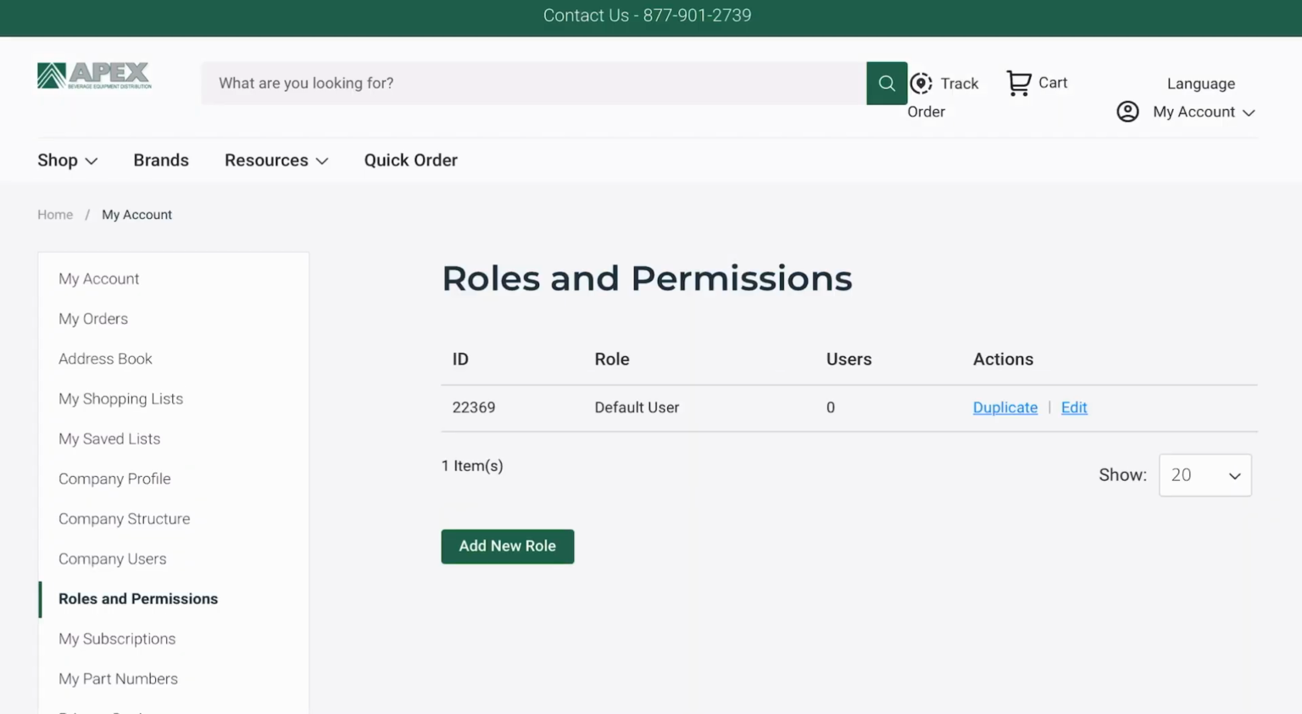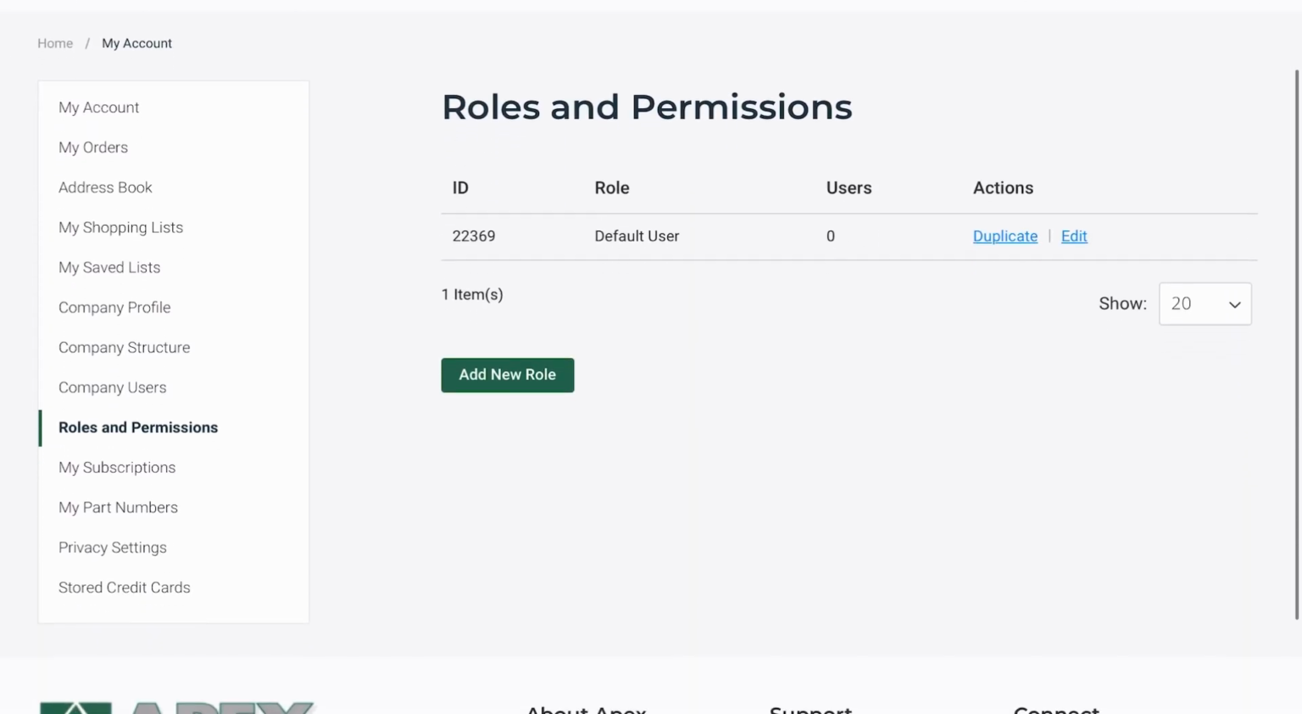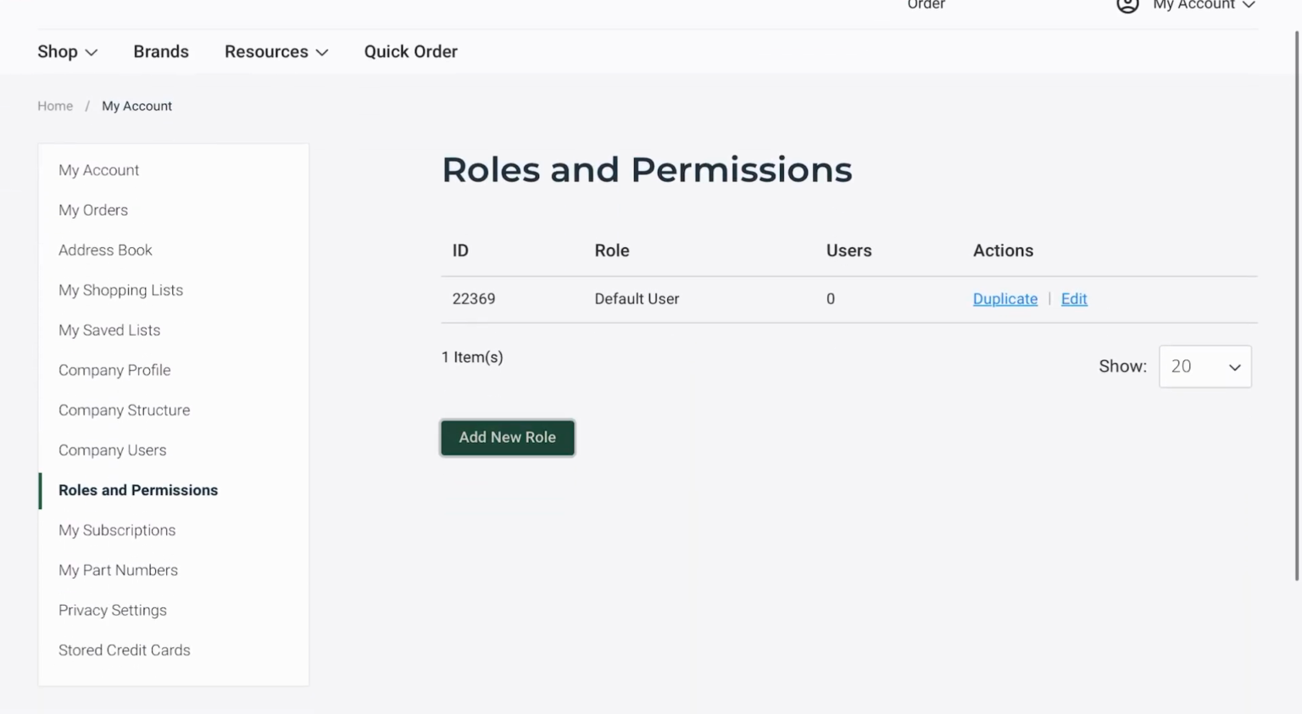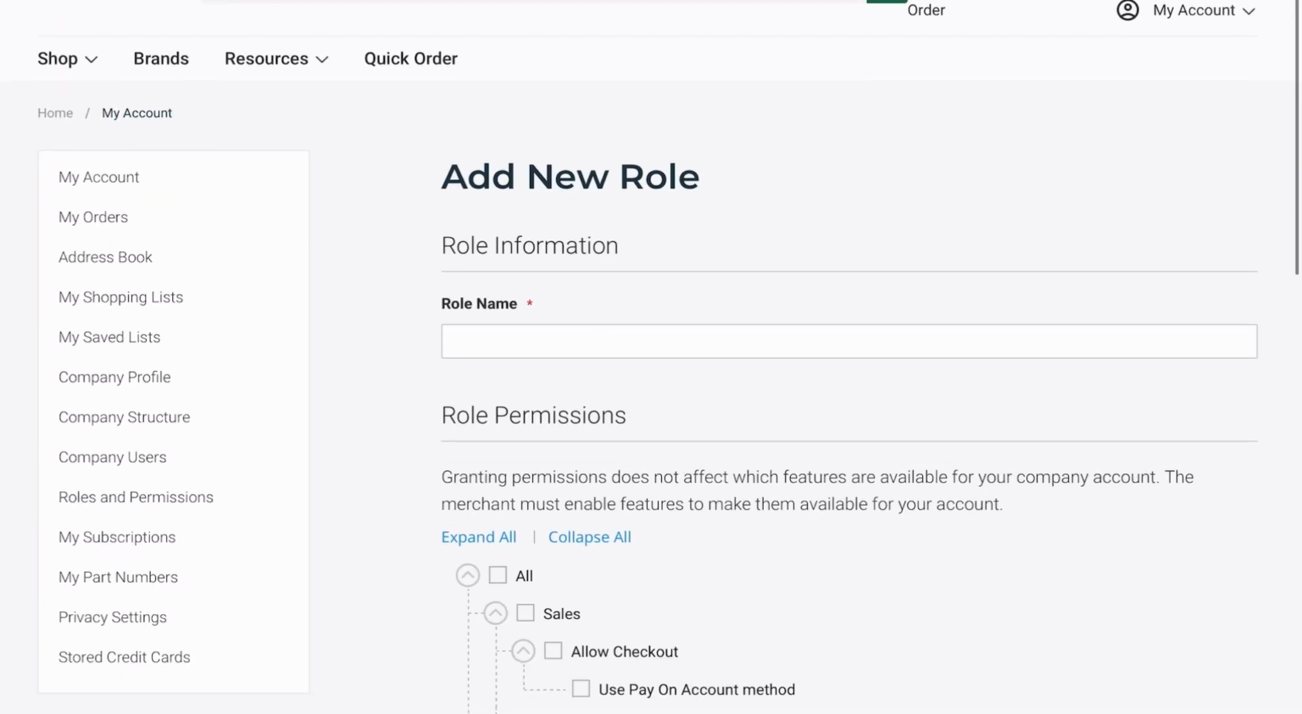A default user role is already available. Click on the green Add New Role button. Here you can create different roles for every department in your company.